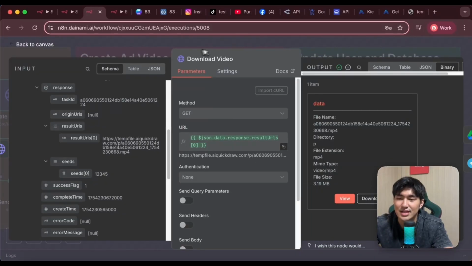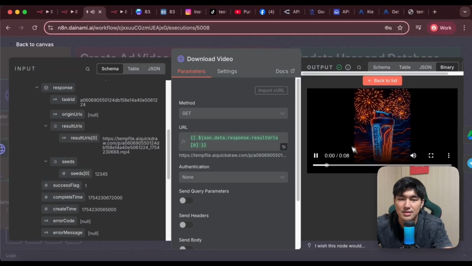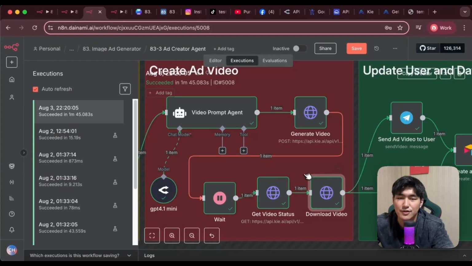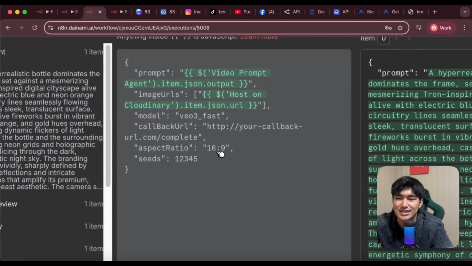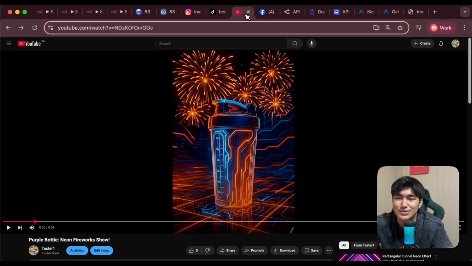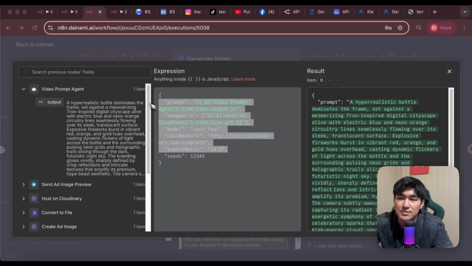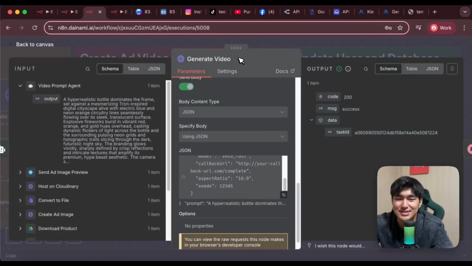So another HTTP node, the method is GET, copy and paste the URL here, and you will be able to download the video. All right, beautiful. Of course, we actually generated the video in 16:9, as you can see from here earlier. That's why the video has been uploaded onto YouTube as a long form video. But if you want to make it a reel, you just want to change this to 9:16, and you can make it into a vertical format video, and you will be able to upload it as a reel onto YouTube.